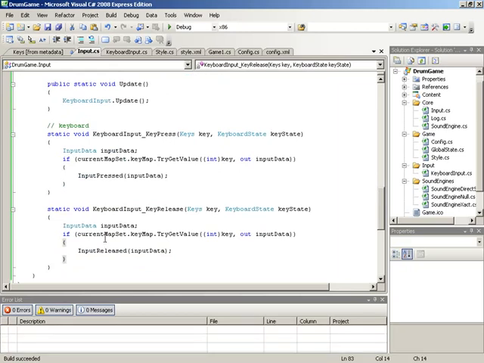Everything builds. We have no syntax errors. So that's going to take care of this video. And in the next video, we'll run through the configuration of our input system. Cool.